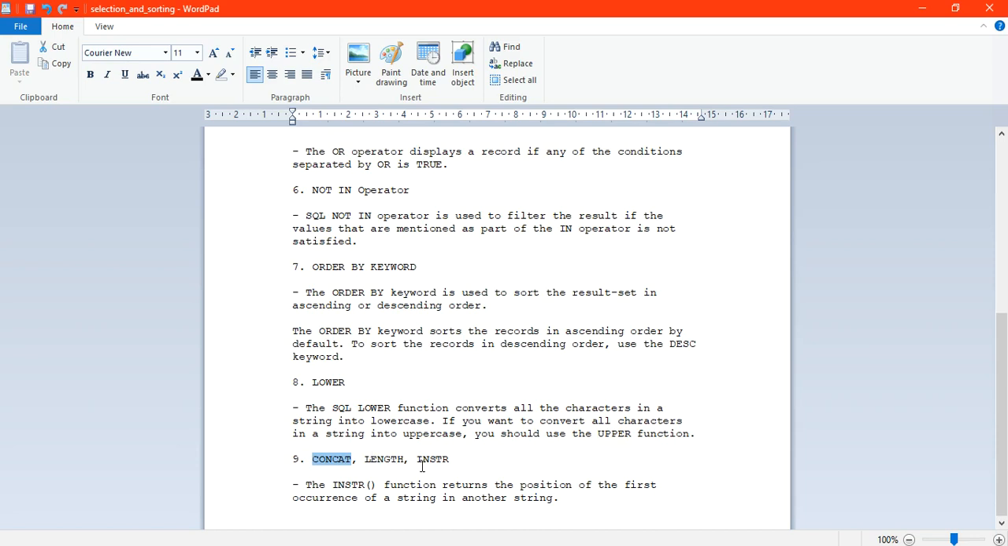And the next thing is INSTR. INSTR means in string. You will be given two things, the first string and the second string. You will be checking whether the second string is present in the first string or not. That is in string, inside the string. And if it is present, it returns the position where it is present. The same thing is written here. So let's go with concat, length and INSTR in a single query.